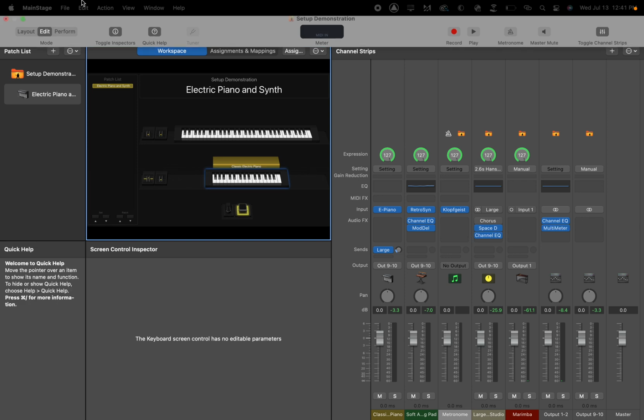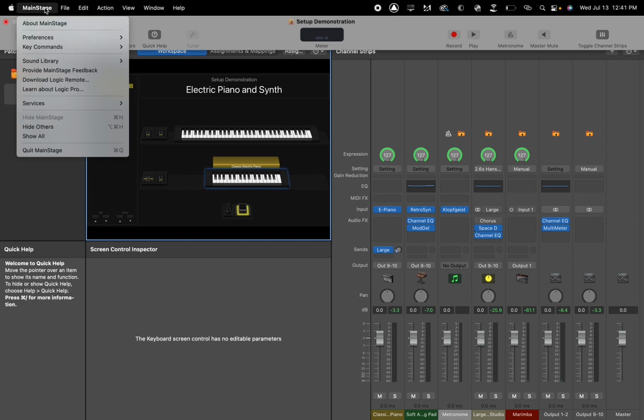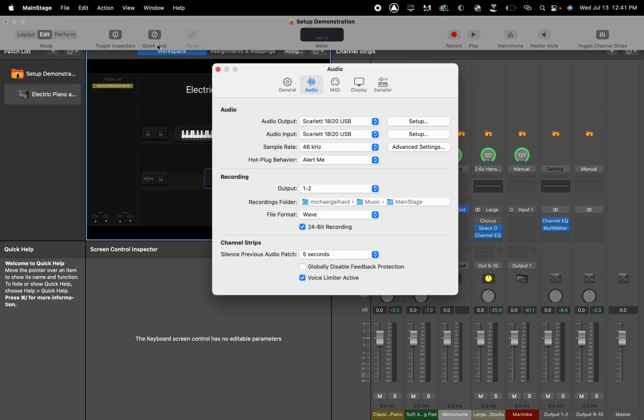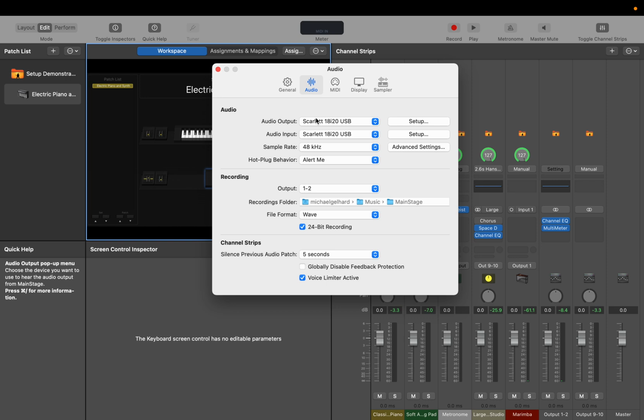And the interface, let's get that set up for those of you that did not know. You're going to want to go to MainStage, Preferences, Audio, because we're dealing with audio right now. Your output and input should match, and the sample rate right here should match what you have in the Focusrite Control. So I have Scarlett 18 in, 20 out, USB connection, which is true.